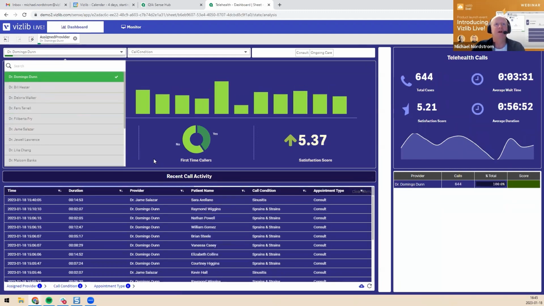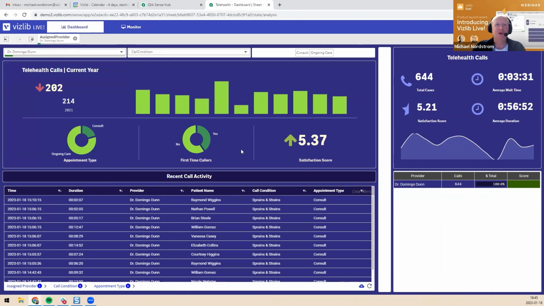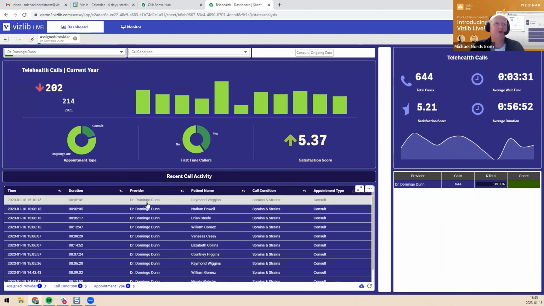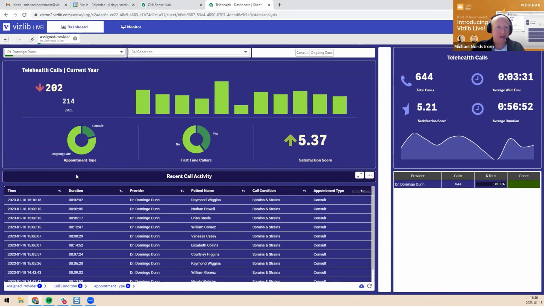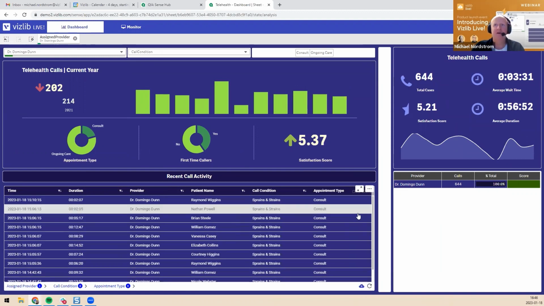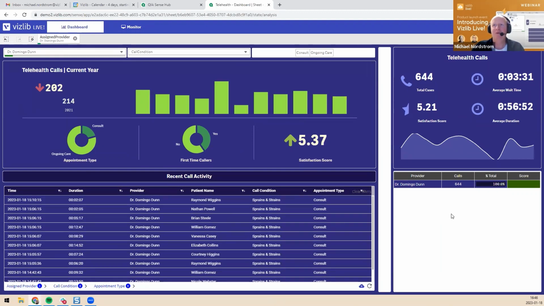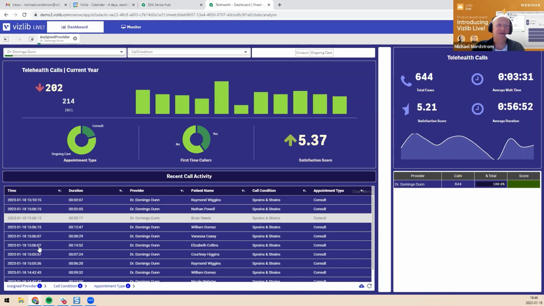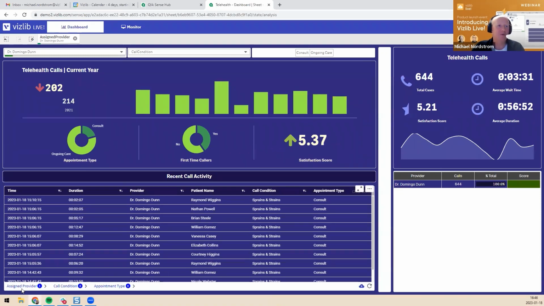Then we only get the last calls for him. So we can drill down into the data, but we can also see exactly what he's been doing right now. So very up-to-date data, live. In this case, this part down here is Vizlib Live, and the rest of the things that we're looking at is Qlik Sense. But again, it's connected. In this case, we connected it through the assigned provider, the call condition, and the appointment type.